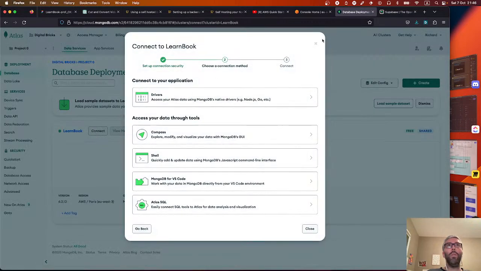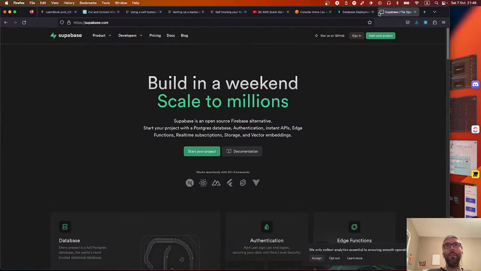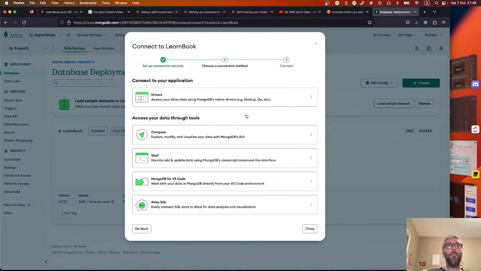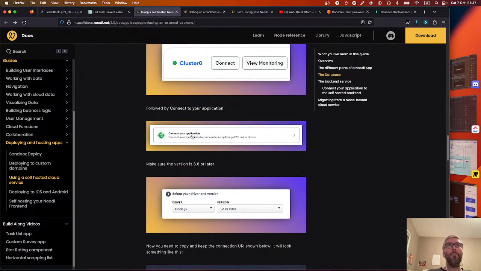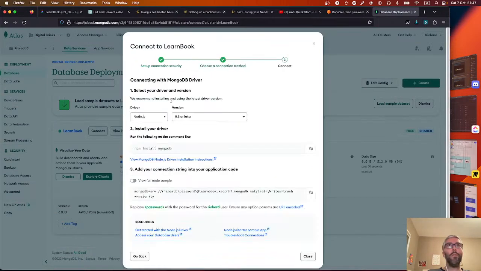Connect. Ooh, yeah, cool. So connect your application. I guess Atlas has changed since I was using it before. So it's not just connect your application anymore. Easily connect SQL tools, access your Atlas using native drivers. So yeah, connect to your application. That's probably this one then, isn't it? Connect to your application, native drivers. Yeah, so they've just changed the look. So somebody could maybe update the screenshots, couldn't they?